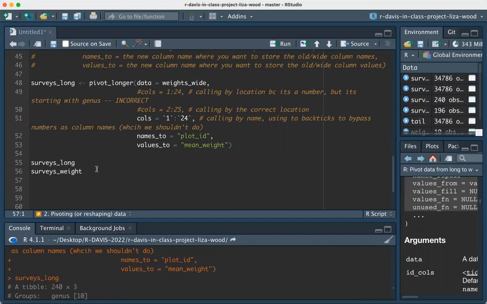And so I will leave you here with this, and we are going to practice this more in class.